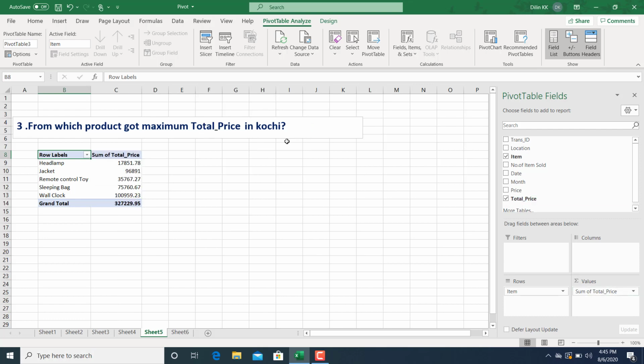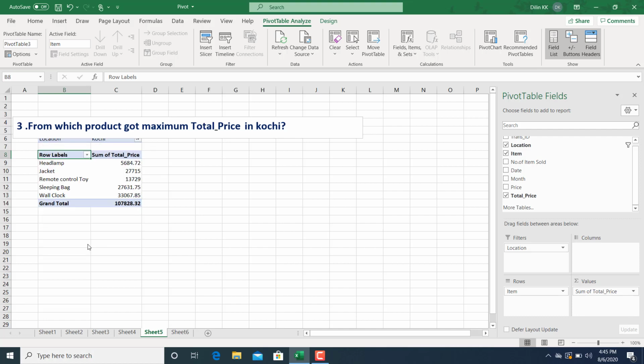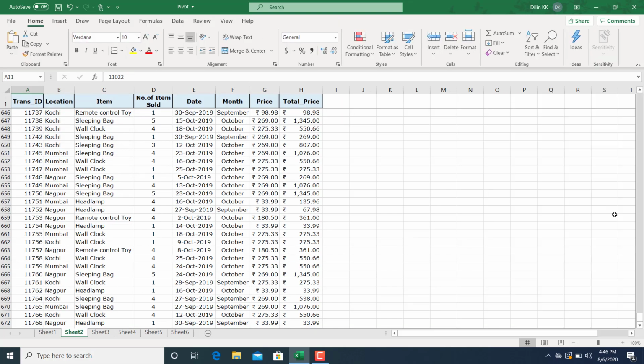We only need Kochi, so location is added into filters, and we filter it to Kochi. So these are the details of Kochi. Headlamps' total price is this, and jacket's price is this. The maximum total price is for wall clock, which is 33067.85. So this is the answer for the third question.